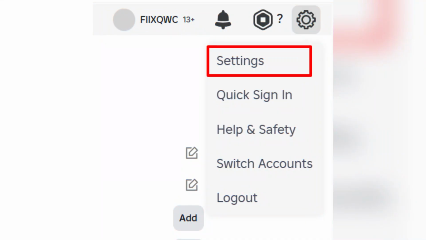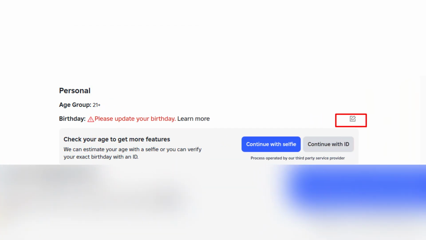You'll see the Where You're Logged In section, where you can either log out of all other sessions at once by tapping Log Out of All Other Sessions, or you can manually log out of individual devices. For extra security, once you've logged out, it's a good idea to change your password and turn on two-step verification to keep your account safe.